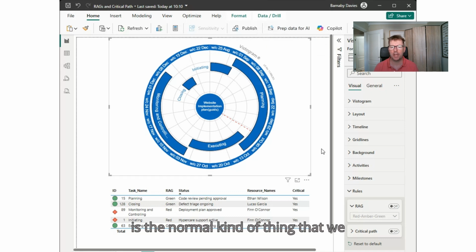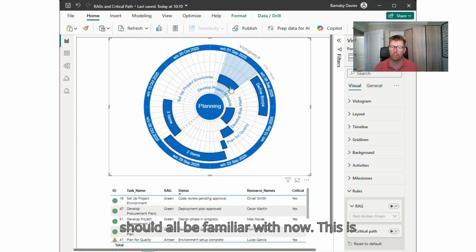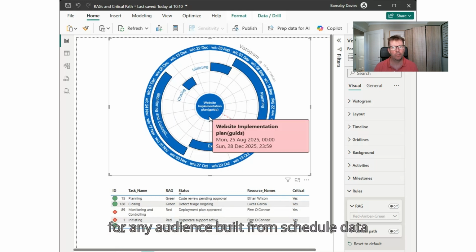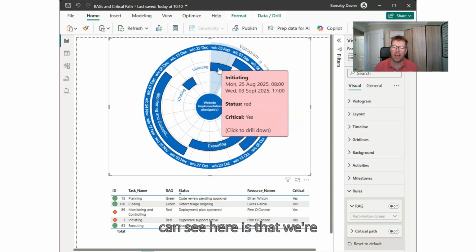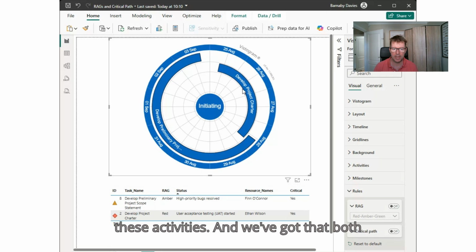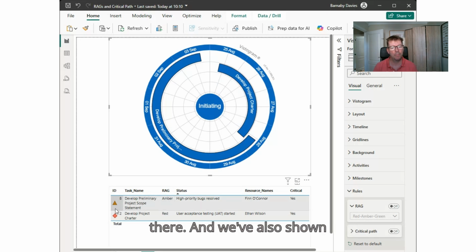What we have today is the normal kind of thing that we should all be familiar with now. This is a Vistogram. It's an interactive visual for any audience built from schedule data that you've already got. What you can see here is that we're cross-filtering into the table below, and we can obviously see the RAG status of these activities, and we've got that both in the table here with a visual indicator there. And we're also showing whether or not these items are on the critical path.